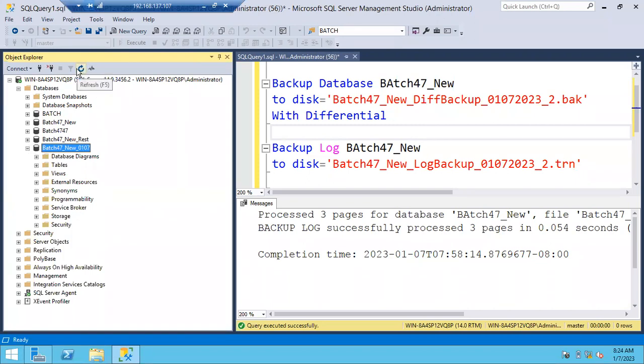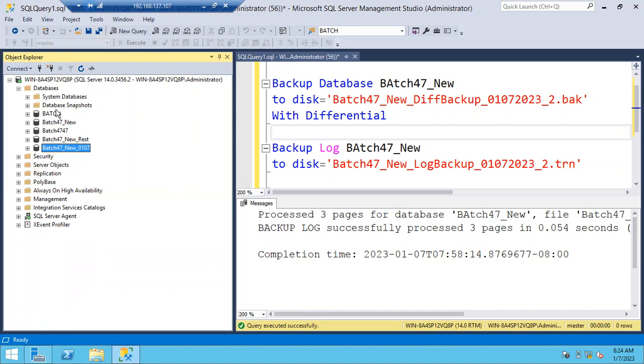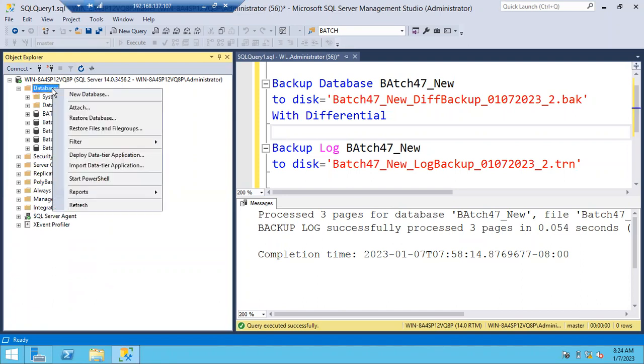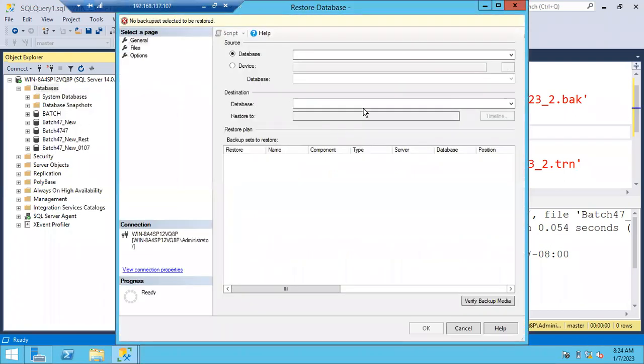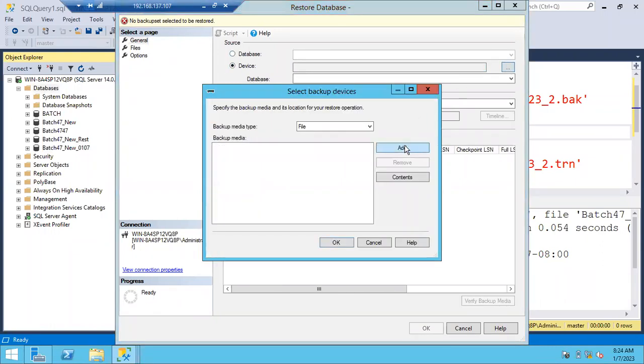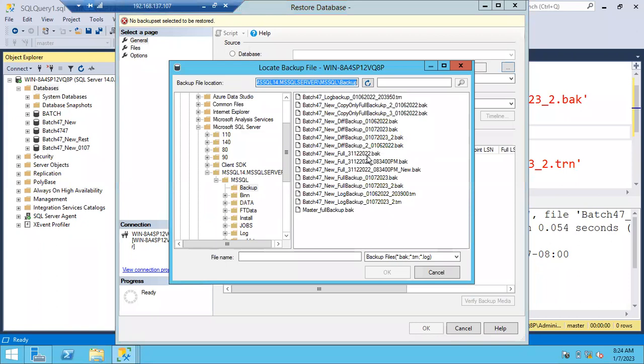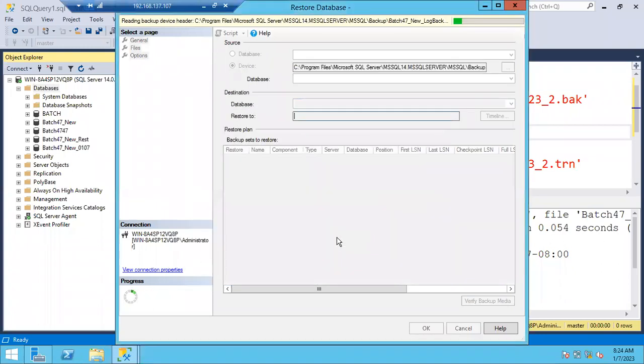Okay, so in this way you can restore. By mistake I restored with no recovery, that also I'll show you. No one will show you these many restores, guys. Okay, device, browse, add, select all the backups: the full underscore 2, the differential underscore 2, the log backup underscore 2. Click OK, same as it is.